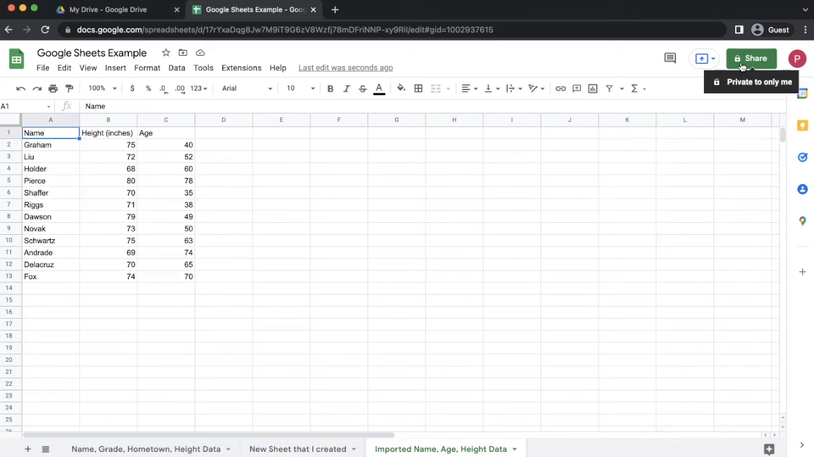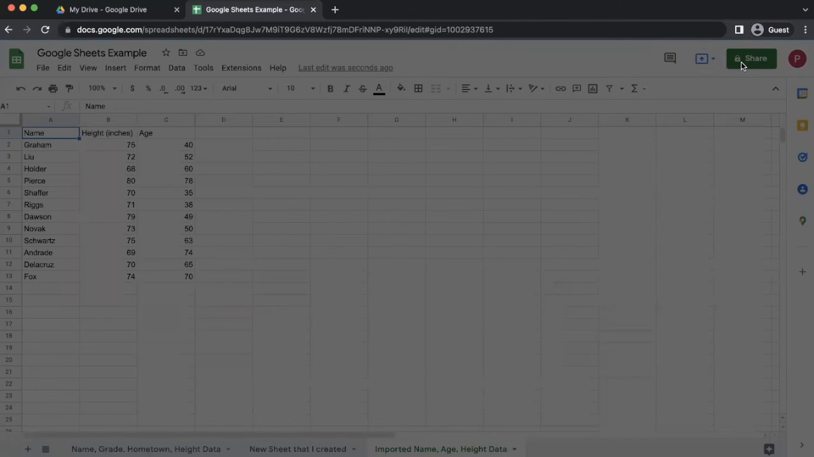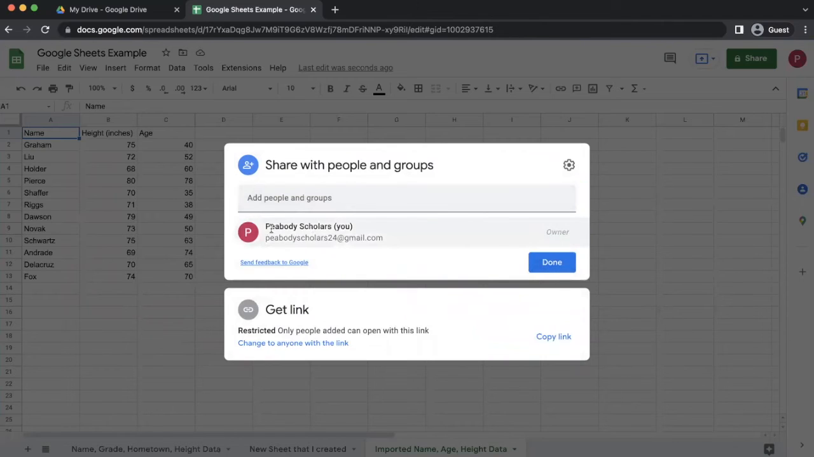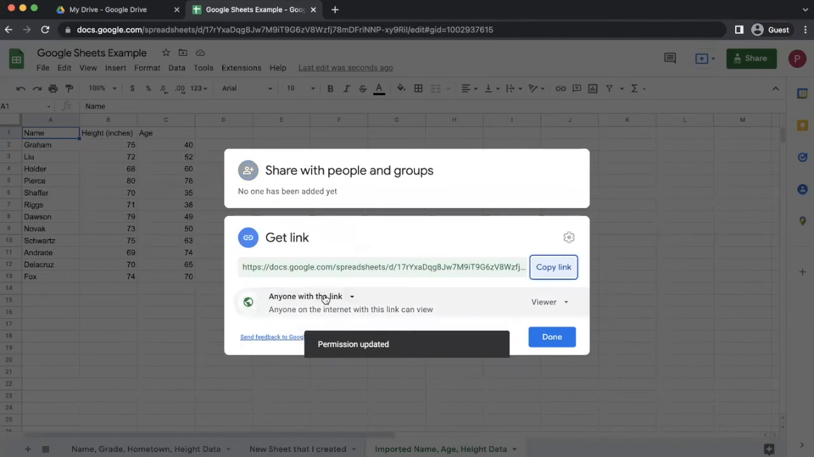Let's say I have some friends that I want to send it to. So I'm going to click on share. And right now, it's going to say that Peabody Scholars, which is me, that's my email, it says you right here, is the only person who can be editing this. So the easiest way to share a file with somebody else is to get the link. So I can copy this link. And so anyone with this link on the internet can view my file. So that's a great thing. I don't want anybody to mess with our data, but I want other people to look at it.